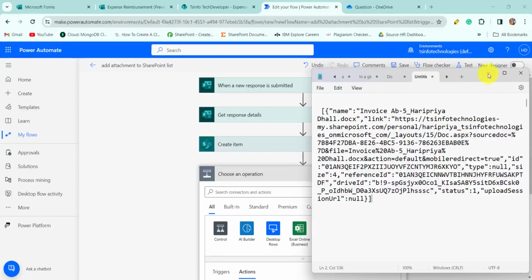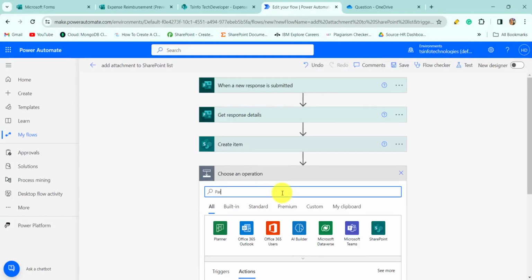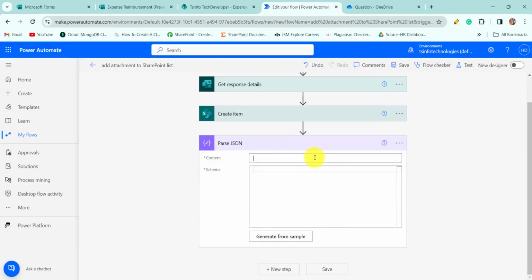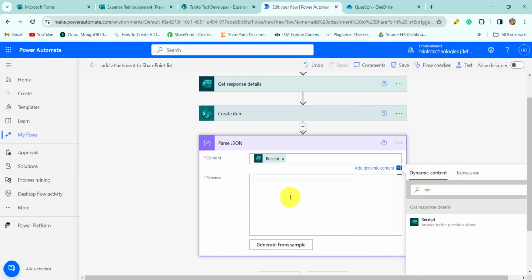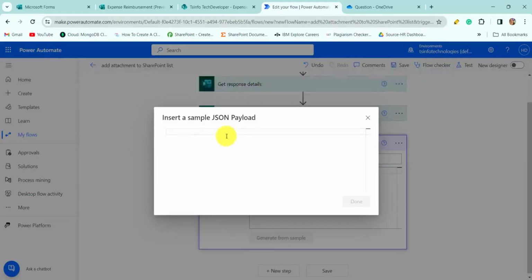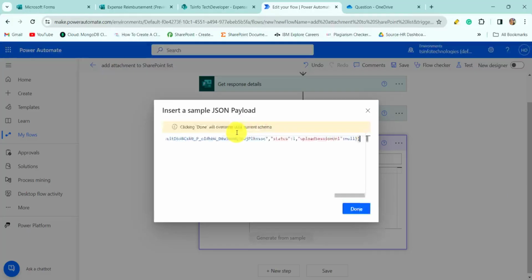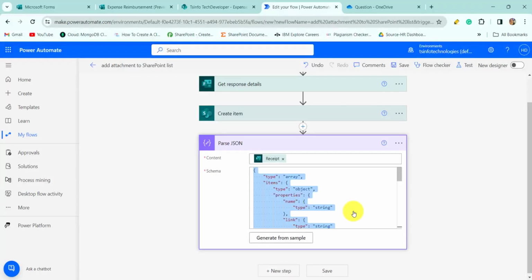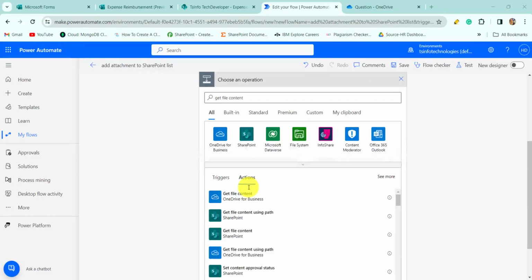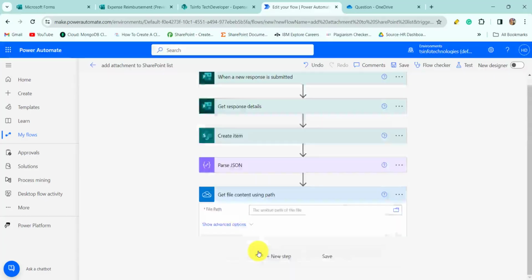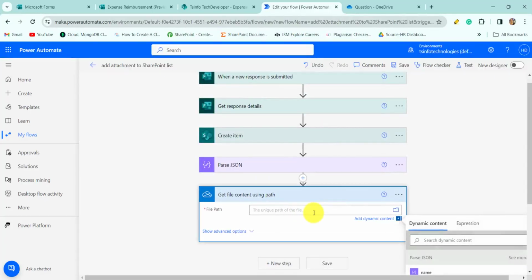For this, we will add one Parse JSON action that will pass the code and get the file name. We will select the receipt from the dynamic content, generate from sample data, paste the code, and click on done. Now we will add one new step. In this step, first we need the Get file content using path action from the OneDrive for Business connector. From here we will select the file path.